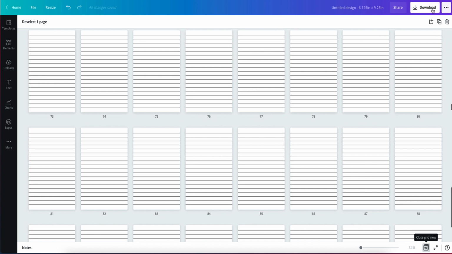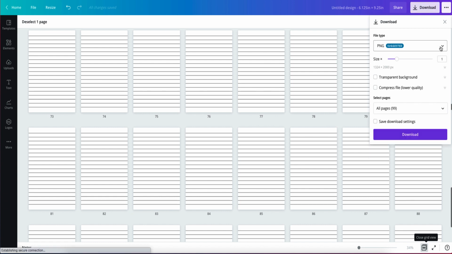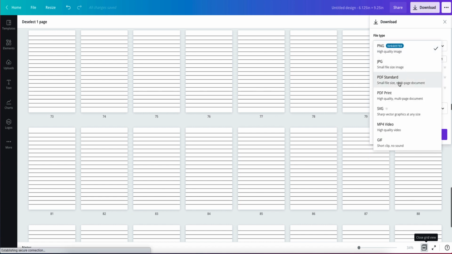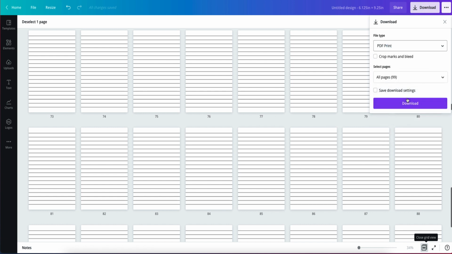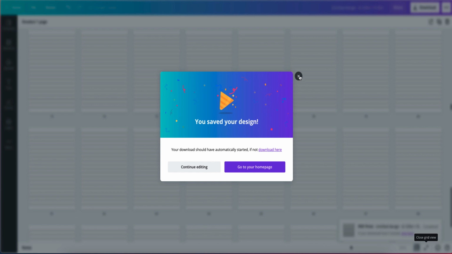So what we can do now is we can click download. We don't want PNG. We actually want PDF print high quality because it is going to be printed out. So what we do is just click download. And then that should go. I've not given it a name. Perfect. So that is our book ready to go.